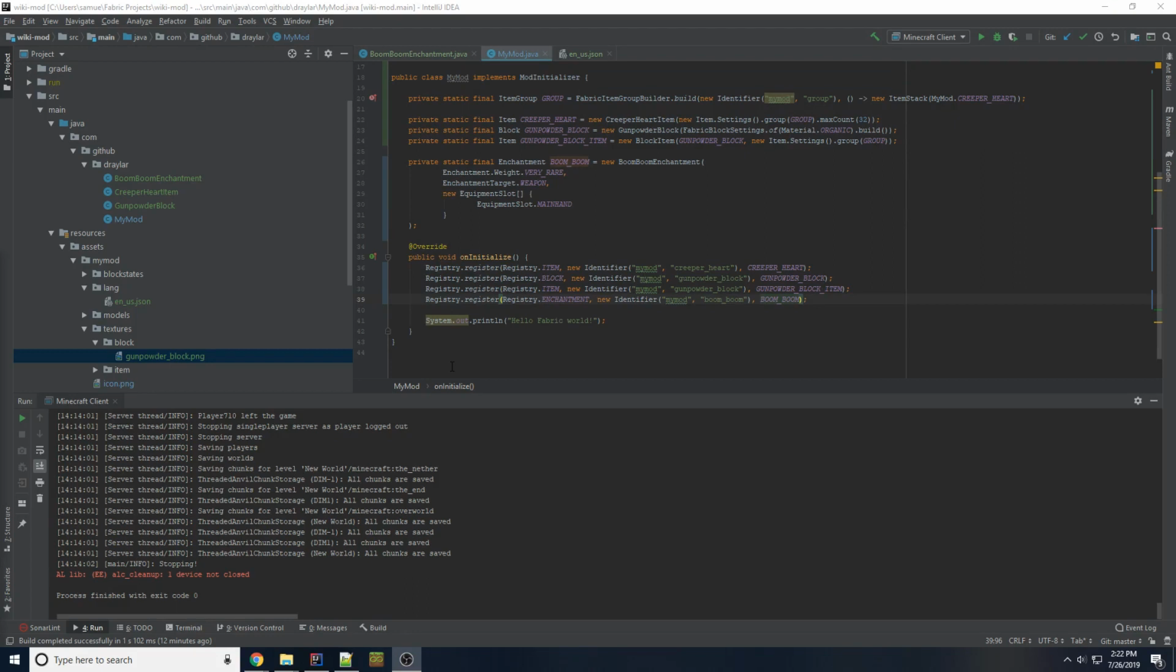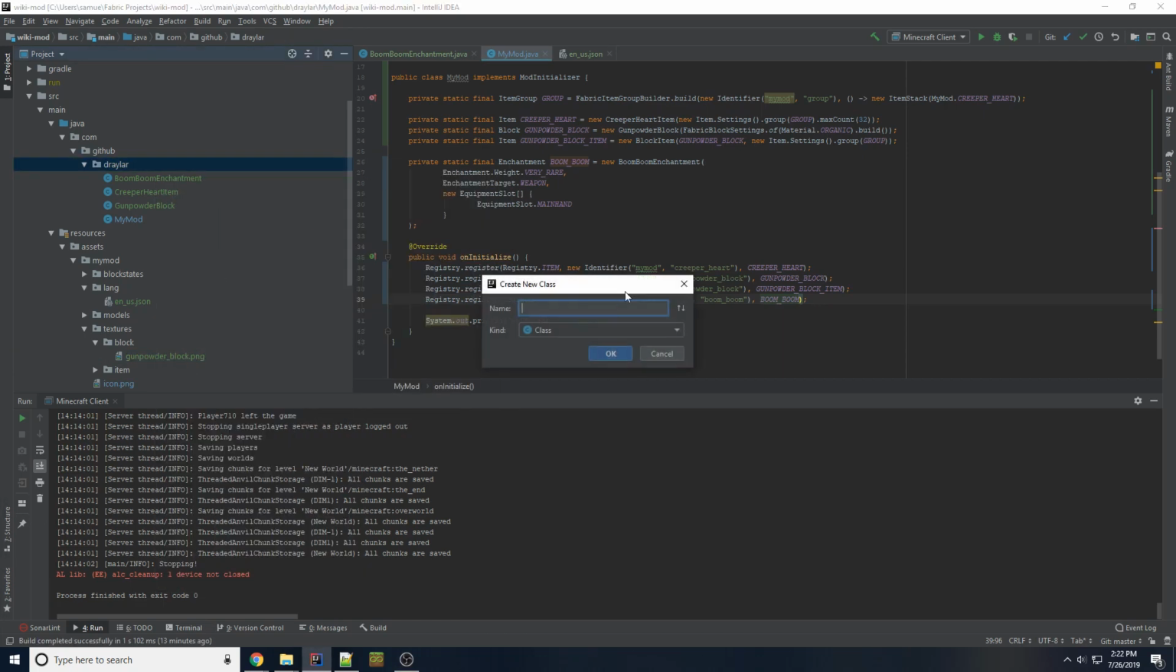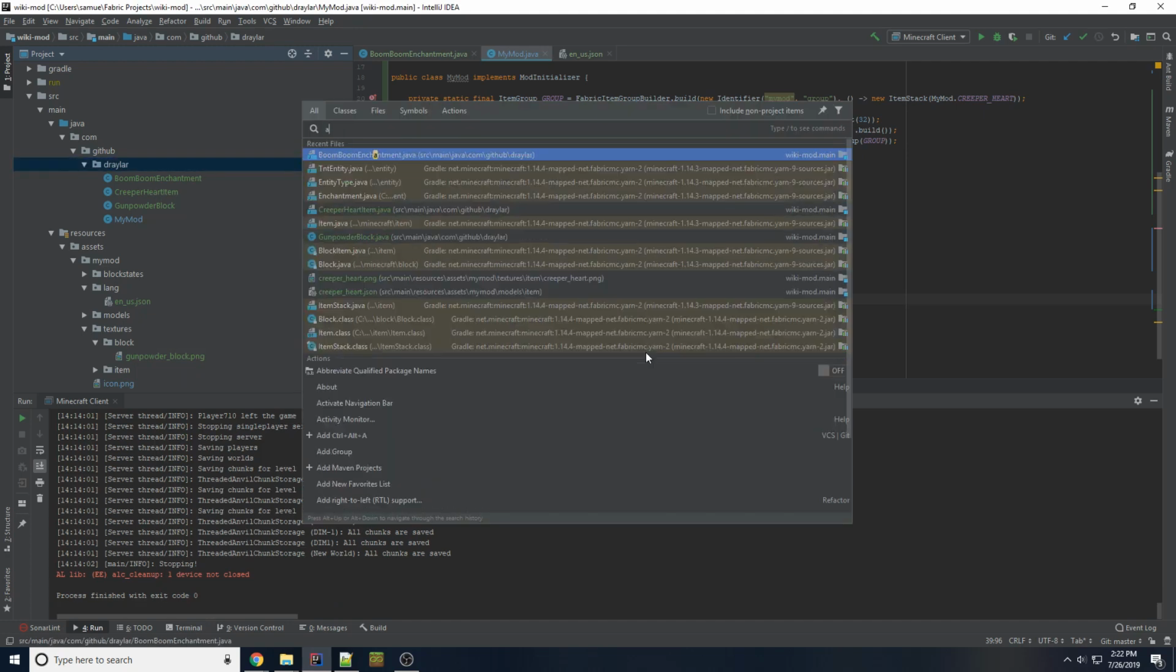Today we'll be looking at adding custom armor to the game. This will be roughly based off the Fabric Wiki tutorial on armor, although we'll kind of go at our own pace, so you can just follow along here if you'd like. Where to start? First thing we're going to do is create an armor material.